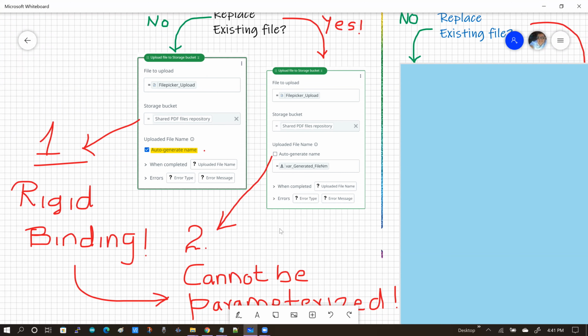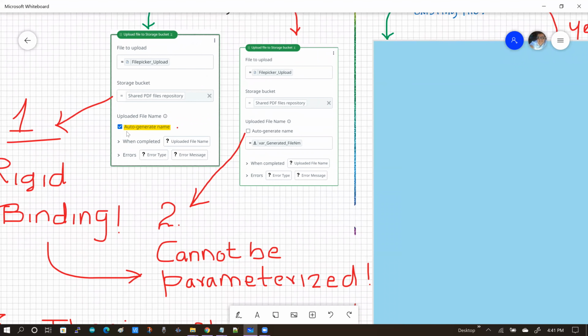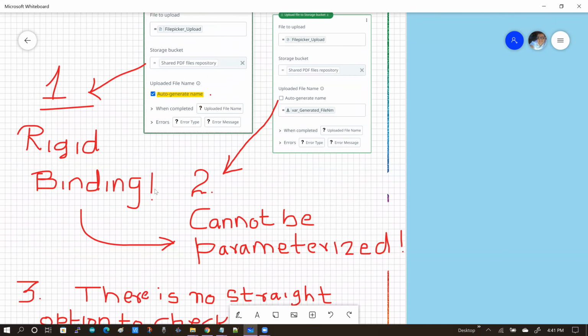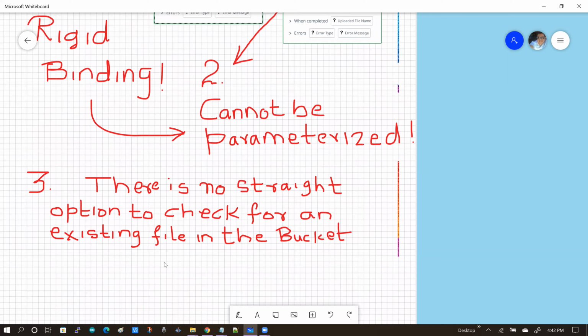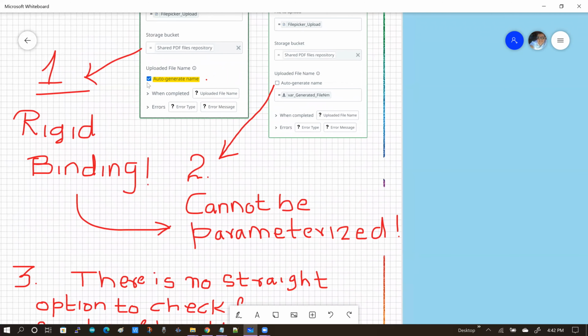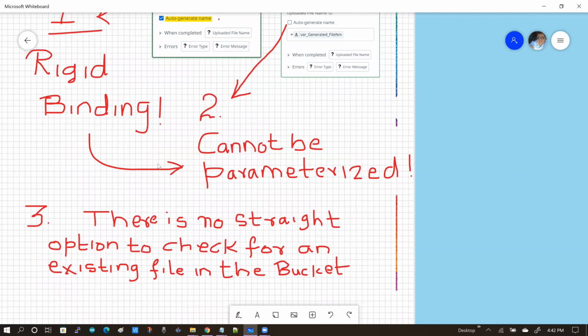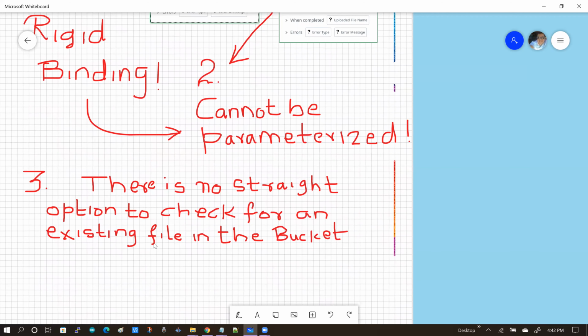That's reason number 1. The second reason is the auto generate name option really cannot be parameterized by binding it to any kind of variable. If you want to save the file 2 different ways, you have to have 2 different steps, just like I showed here. Now comes the third and the most important one. There is no straight option to warn the user that they are about to replace an existing file, regardless of how you build it. Even if you give the option to the user to replace a file or save it with a new name, there is no way to warn the user that they're about to replace an existing file.